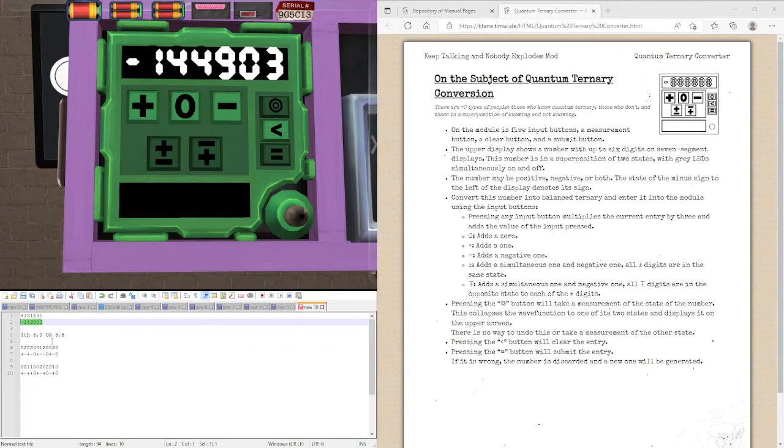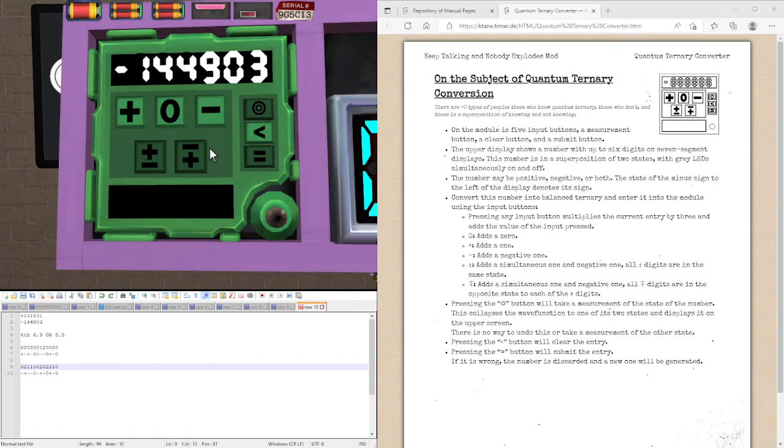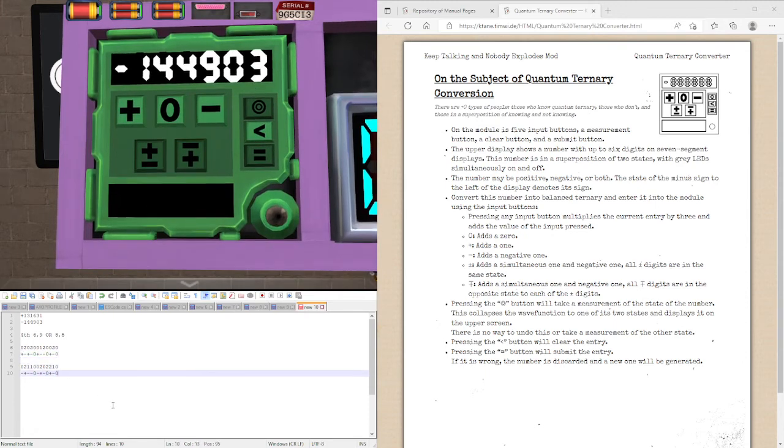And of course, this number is negative, so now we're going to flip the signs of everything. Zeros remain as zeros, though. So minus plus, minus minus, 0, minus plus minus, 0, plus minus 0. So now we have our 2 numbers.